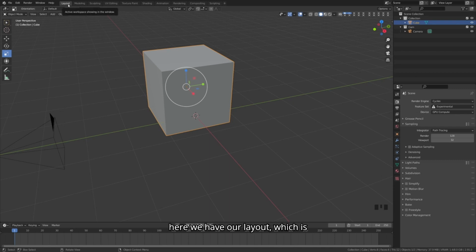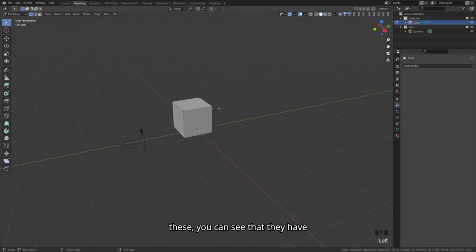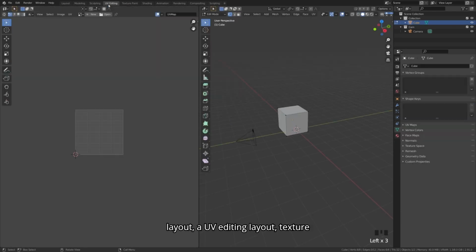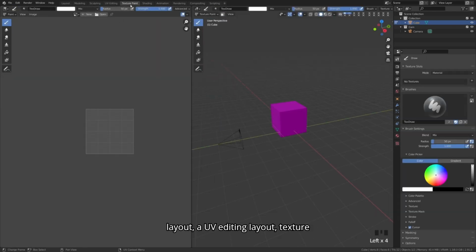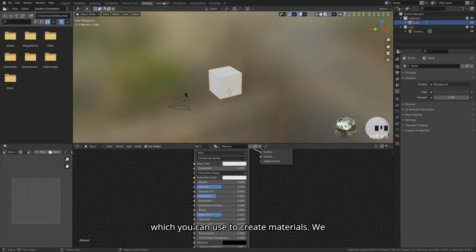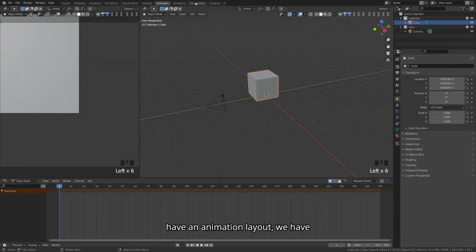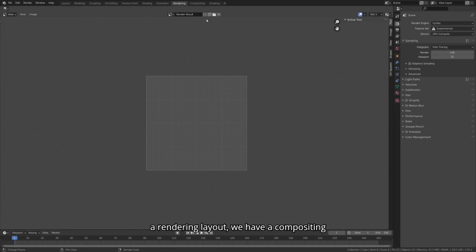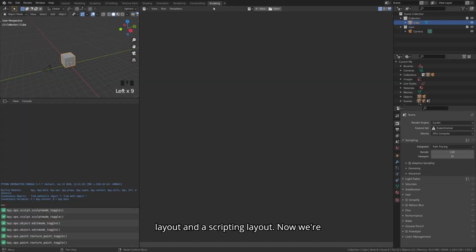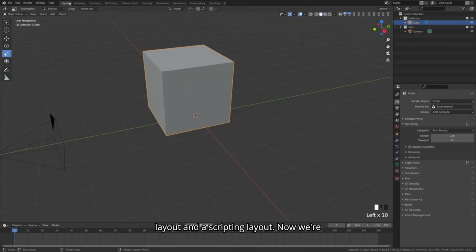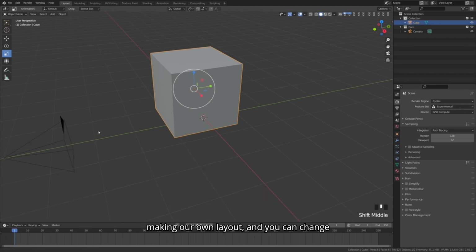So up here we have our layout, which is default, which allows us to make our own custom layout. But if you click through these, you can see that they have different presets for each. So here we have a modeling layout, a sculpting layout, a UV editing layout, texture painting, and we have a shading layout, which you can use to create materials. We have an animation layout. We have a rendering layout. We have a compositing layout and a scripting layout. Now we're just going to be working in here and making our own layout.